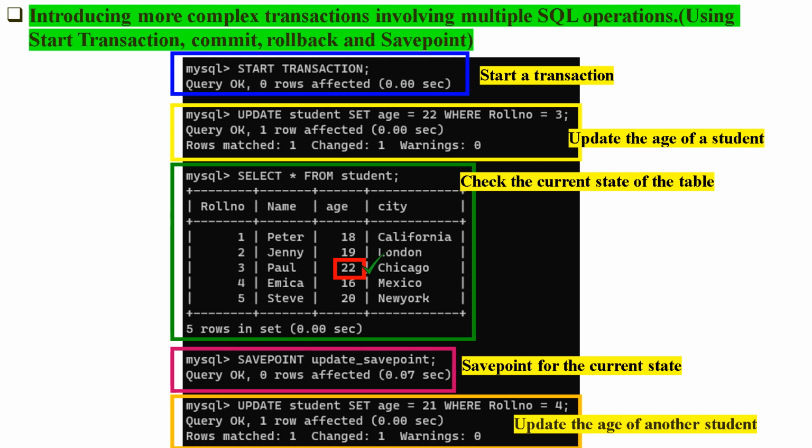We type the statement, SAVEPOINT update_savepoint; This command sets a save point within the transaction. Save points allow you to mark a point within a transaction to which you can later roll back. Look at the orange box.